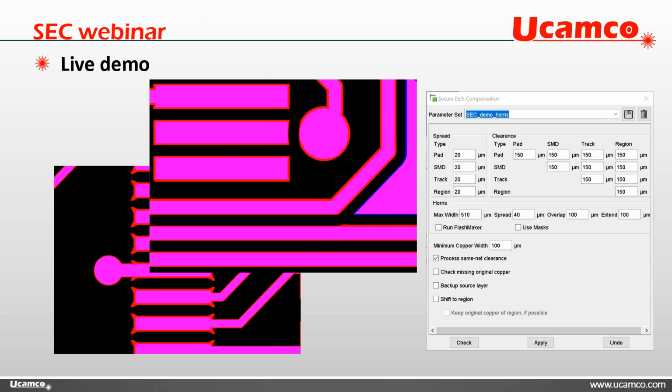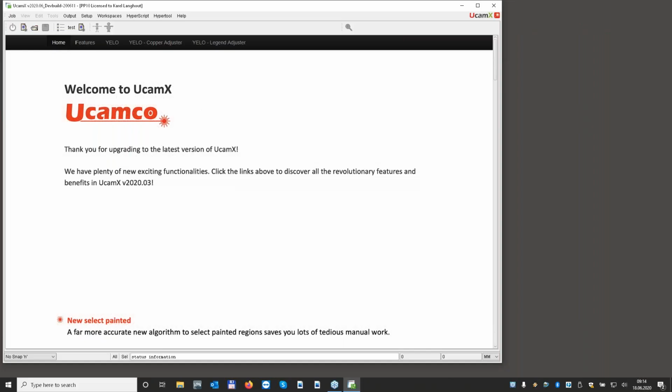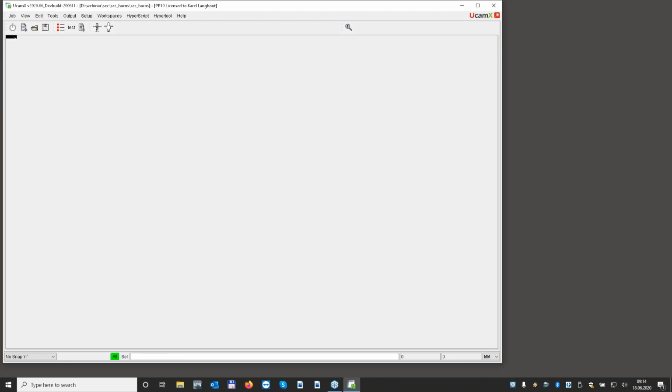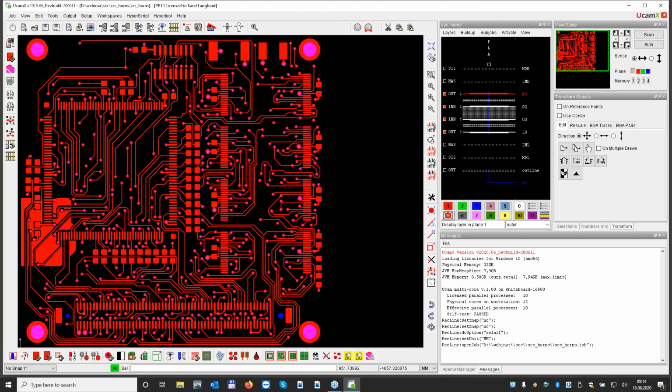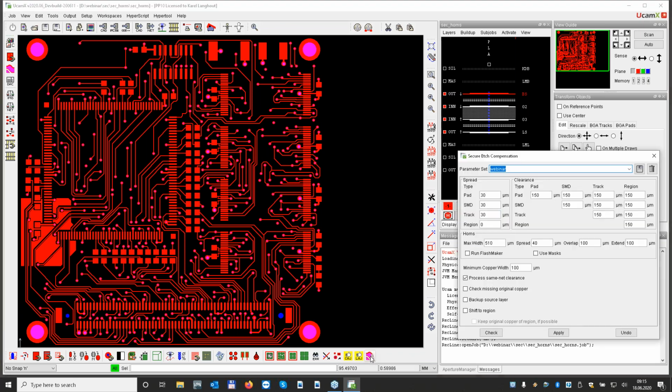Okay, so now we will have the live demo. Therefore we have a UCamX, and in the UCamX we can load a job like this one. This is of course the standard UCam. I put my Secure Edge compensation on a toolbar, so I can just open it like that. That's the easiest way. You can of course also open it over the menu. That's also a possibility.